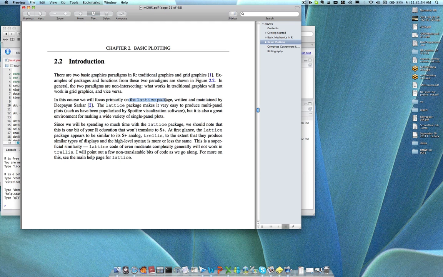So this was written by Deepan Sarkar when he was a graduate student, and he still maintains it. I'm actually not sure where he is now. Lattice was based on the trellis system, which goes back to a book called, I think, Visualizing Data, by Cleveland.